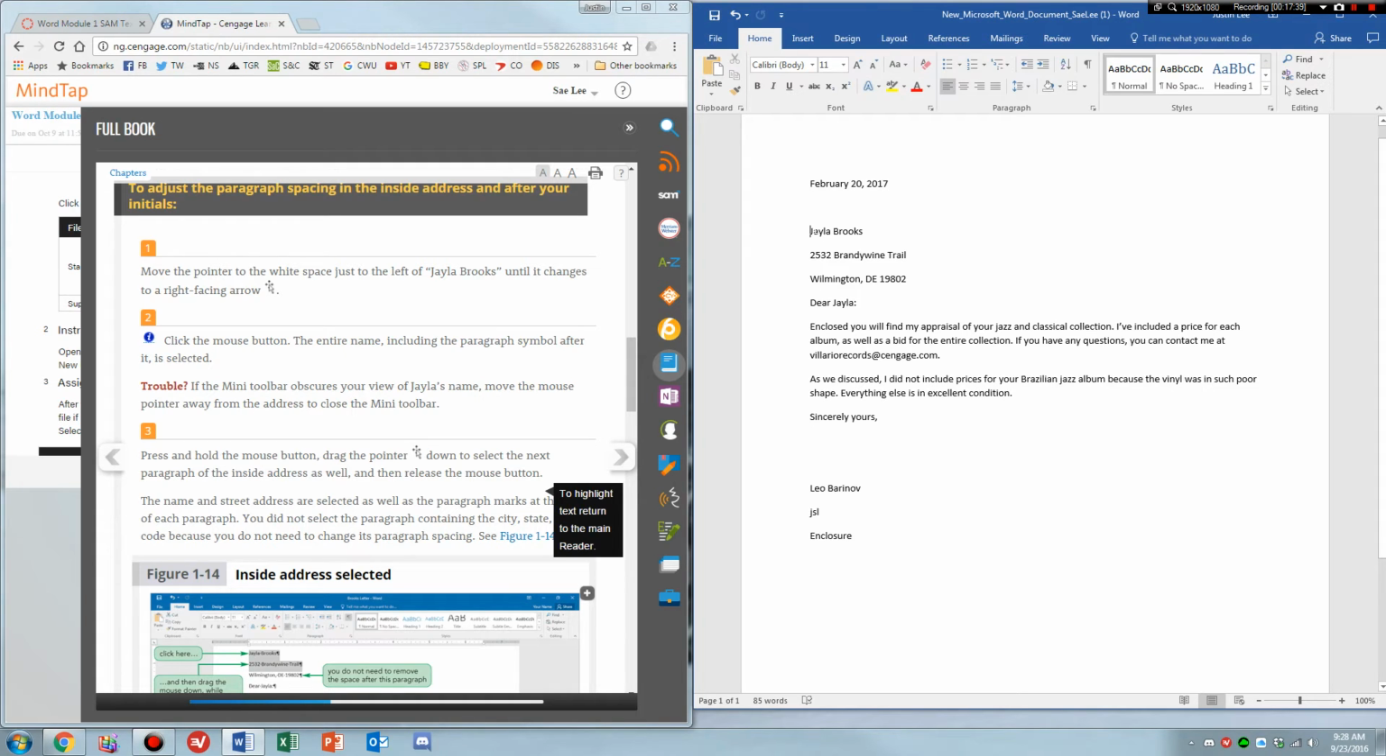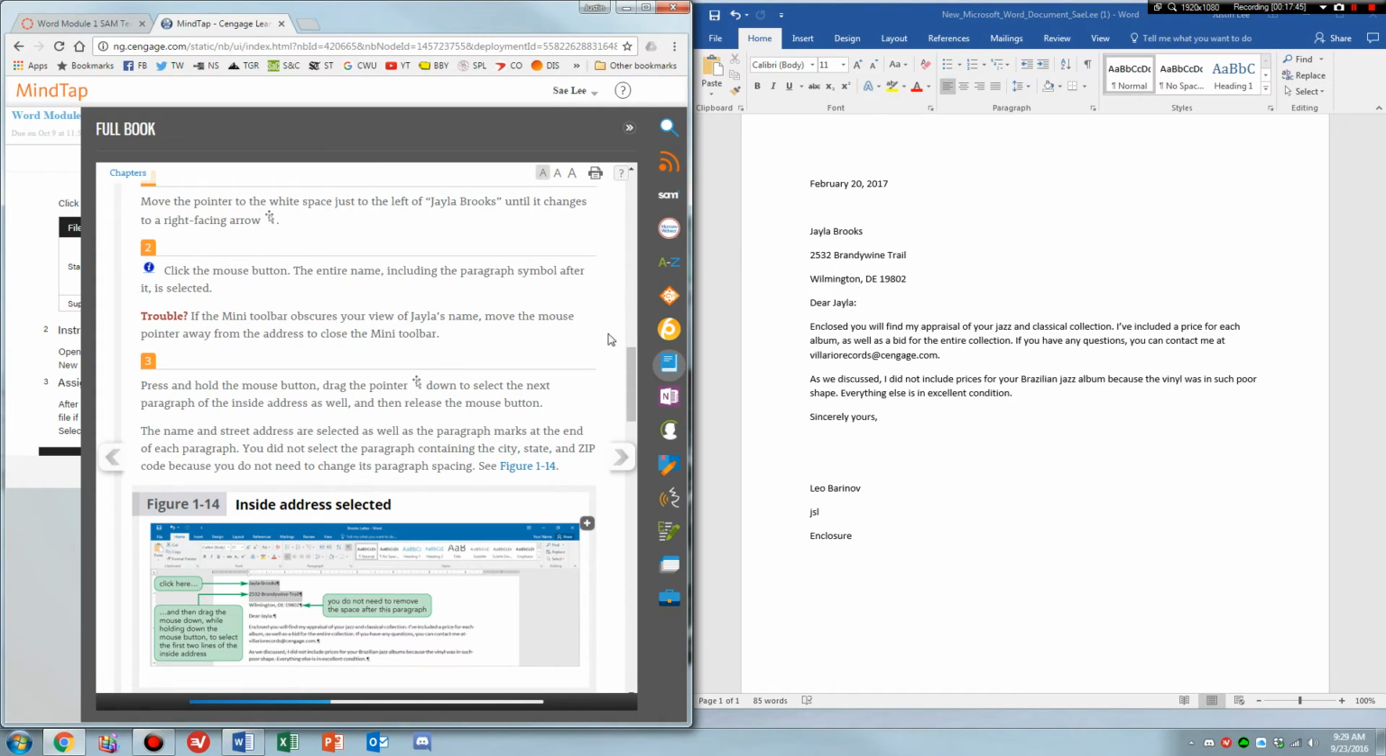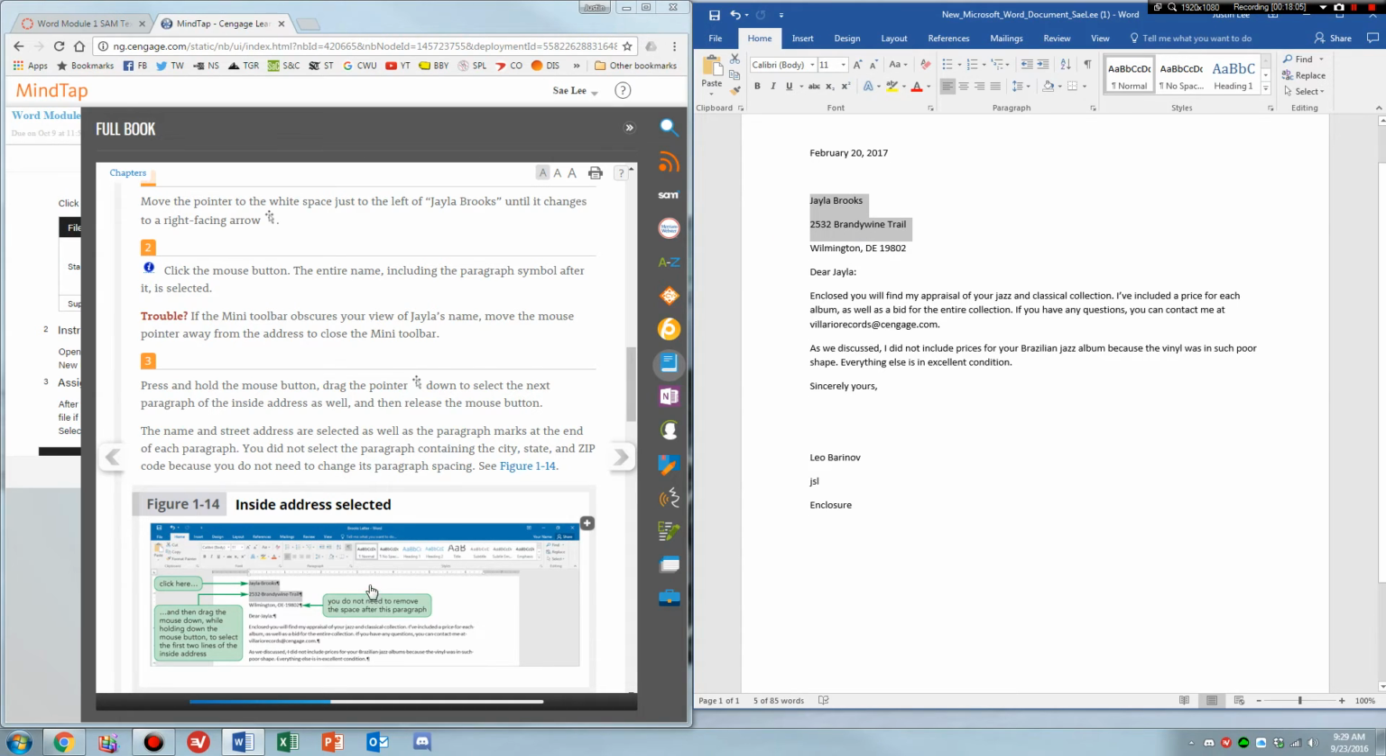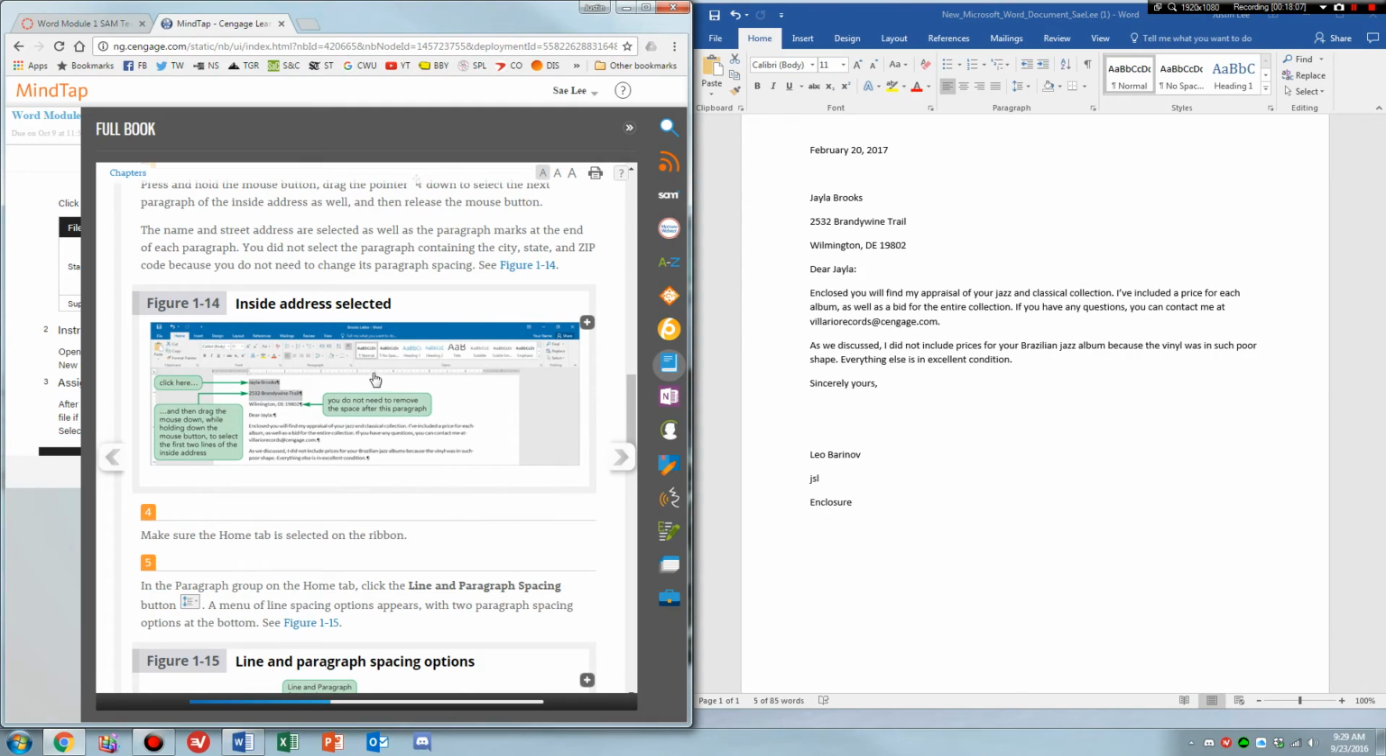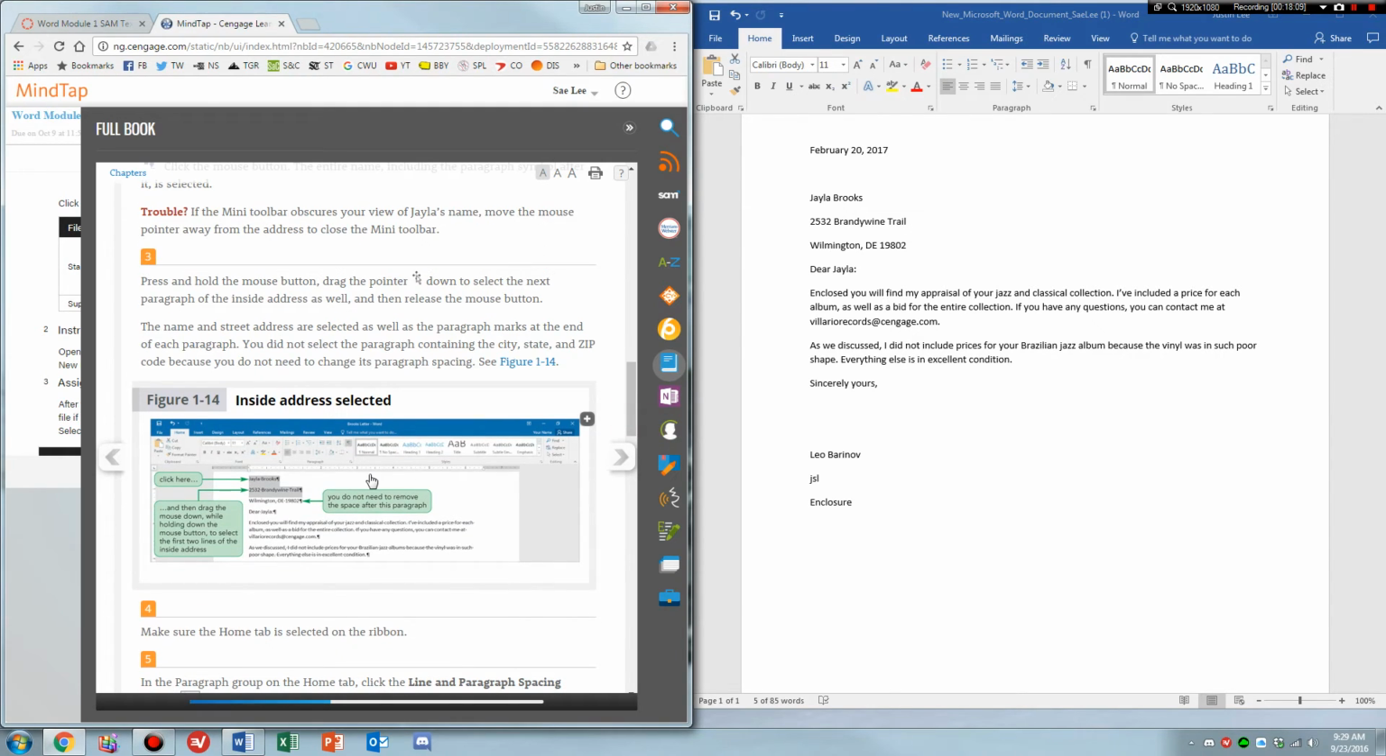As you can see right here, it goes from the cursor to this. Click the mouse button, and the entire name, including the paragraph symbol after it, is selected. Alright, so as you can see how I did that. Do it again. Translate this over to a right mouse click like that. Those are selected. As you can see, it's just like figure 1.14.